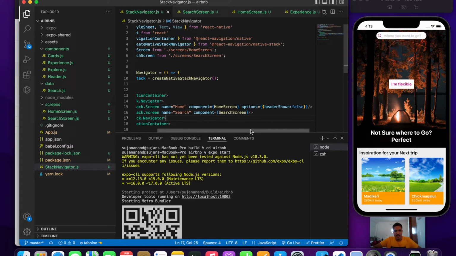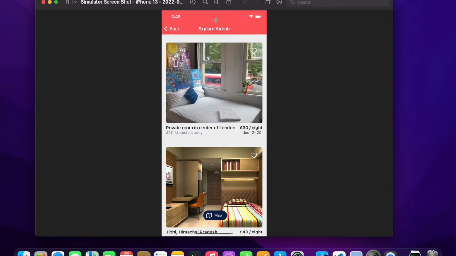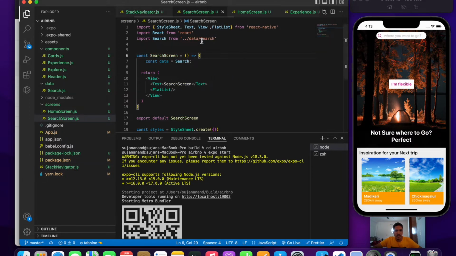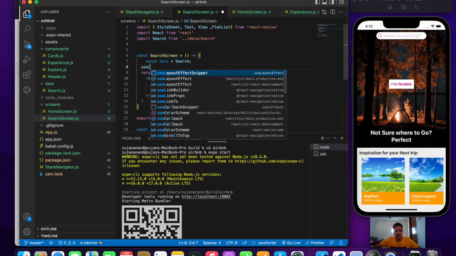Okay, so the next thing we do is, we want the top of the search screen to look like this, the color as well as the text saying explore Airbnb. So to do that, we'll go to the search screen. Now we will use something called use layout effect. Okay, so this triggers when all the things are painted on the screen. Okay, so use layout effect from React.